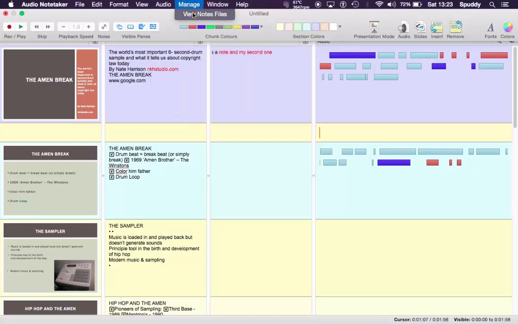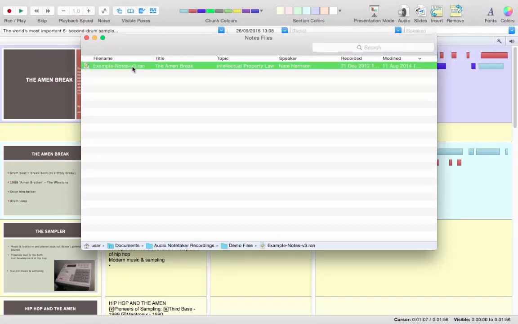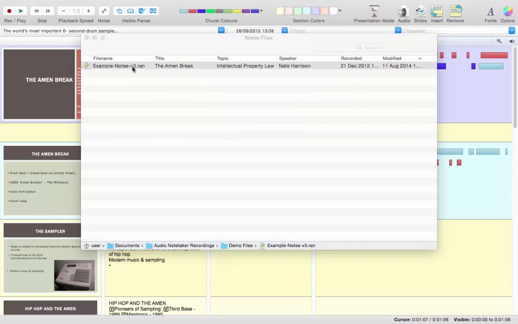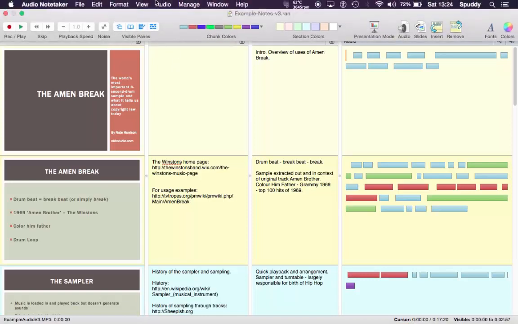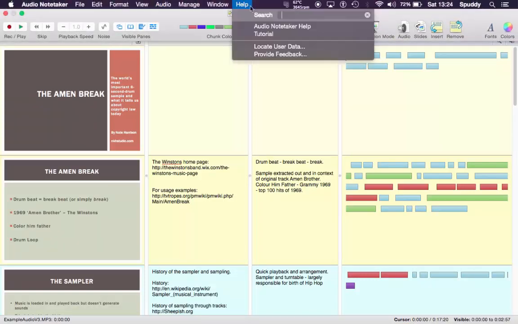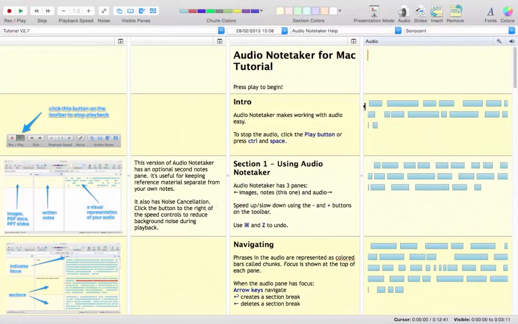Manage, if I click view notes files, it will bring up all your note files that you've got on there already and all the ones you've saved that you can access quickly, as you can see there. So if I double tap, it will then open up one I did earlier. Also, you have your help options and you have a great tutorial there as well. If I click on tutorial, it will bring up an interactive tutorial where you click on the beginning and you click play. If there's important information, you listen to it back.